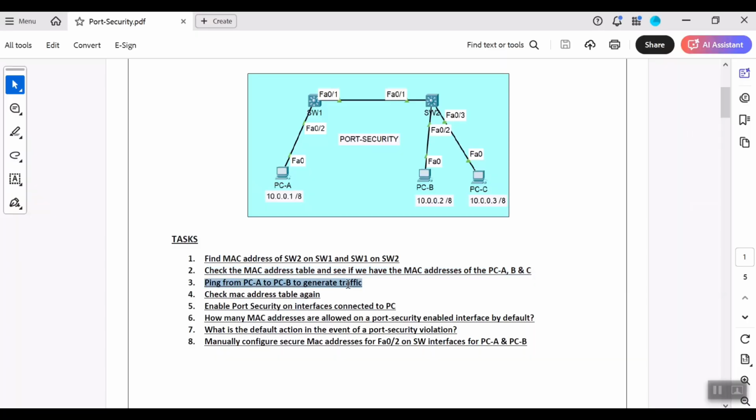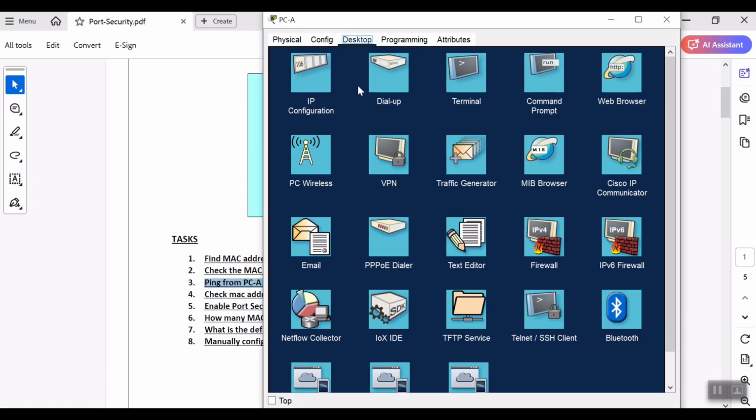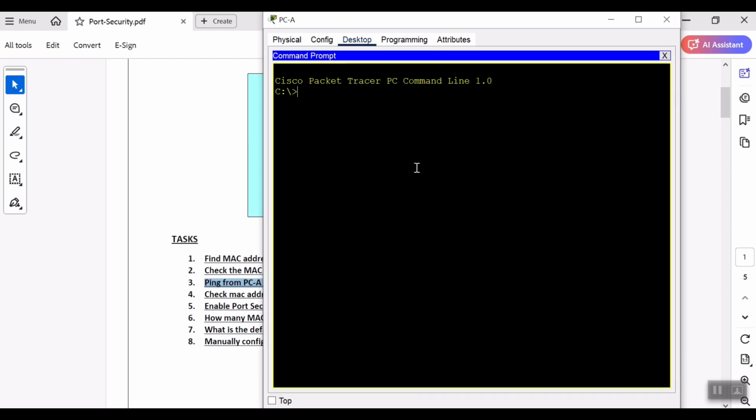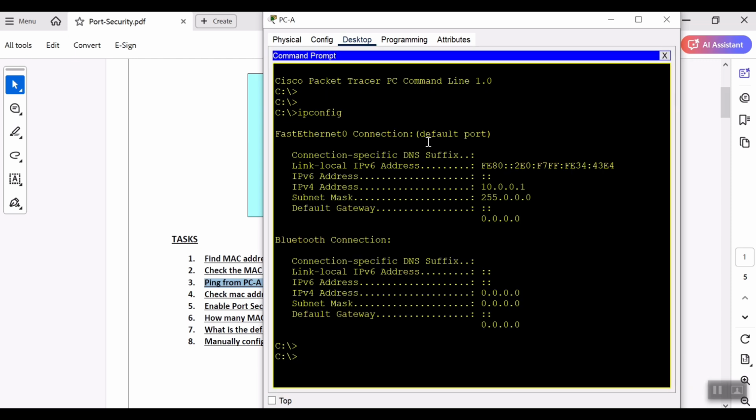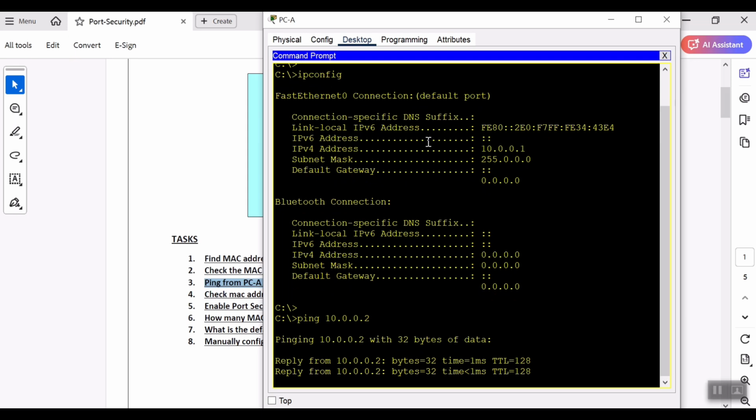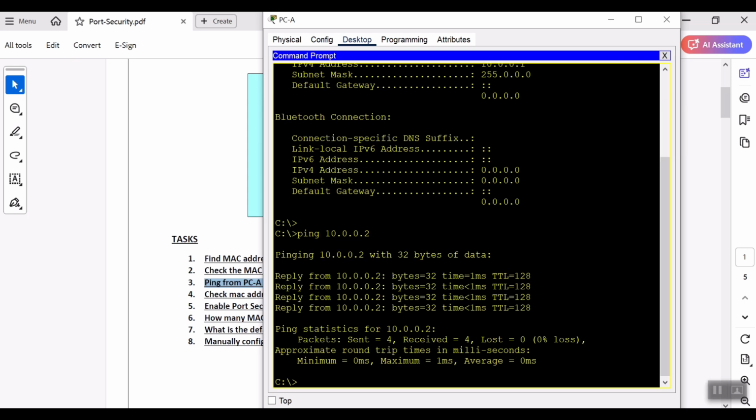The third task is to ping from PC A to PC B. Let me see what the IP address is. The IP address is 10.0.0.1. Ping 10.0.0.2, which is on the other side of the other switch.